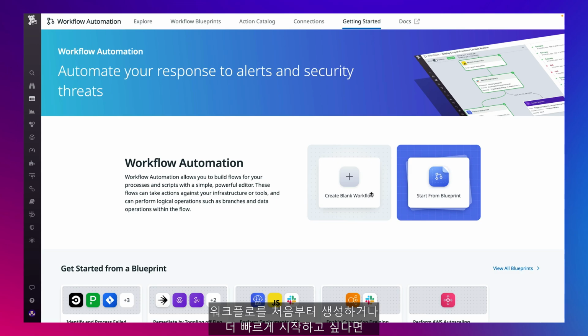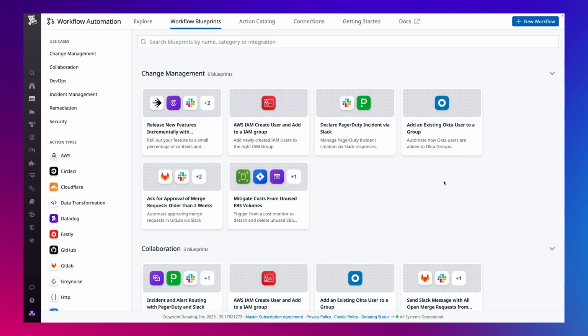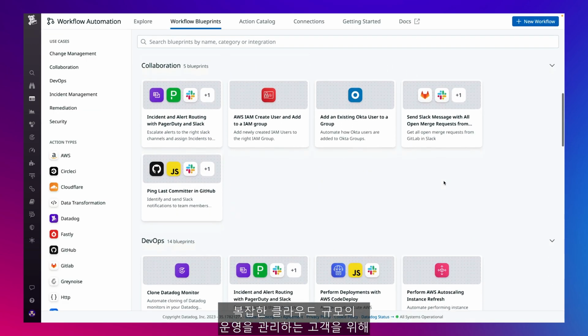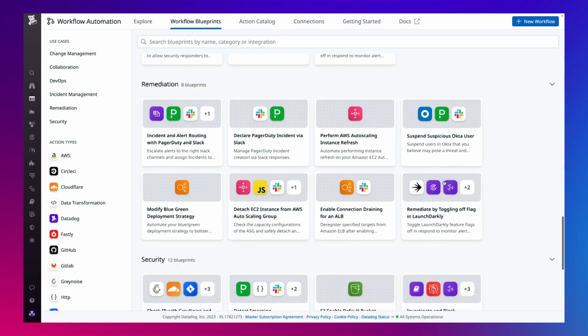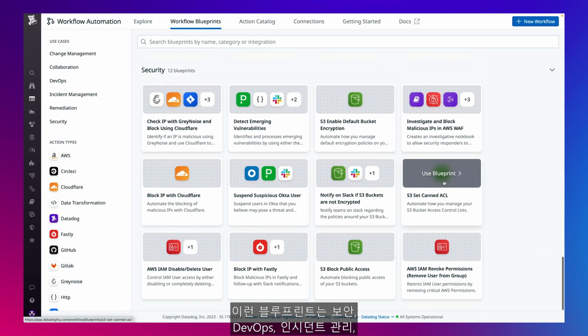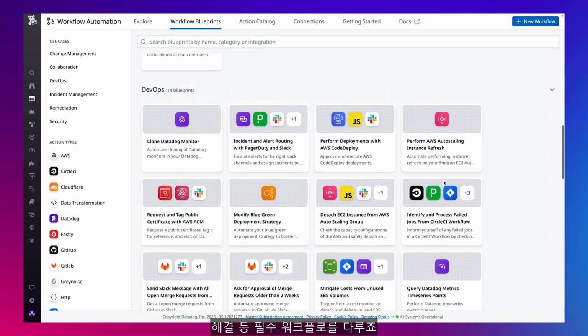You can either create the workflow from scratch, or to get started quicker, leverage one of the many available out-of-the-box blueprints. We provide 40-plus blueprints that are specifically designed for customers managing complex cloud-scale operations. These blueprints cover essential workflows ranging from security, DevOps, incident management, remediation, and more.